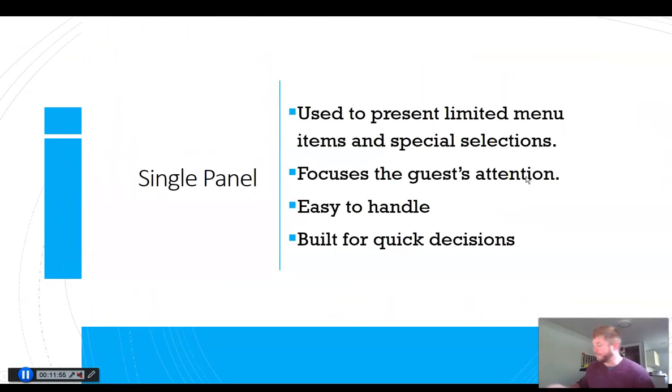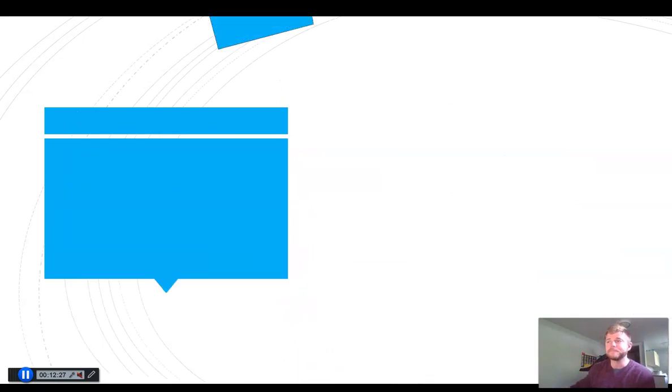So the very first one is single panel. This would be just a single panel, and this is all you're reading. It is used to present limited menu items and special selections. A dessert menu is usually a single panel menu. Desserts are often not in the main menu. They're their own individual menu that they present to you at the end of your entree, so you can choose. It focuses the guest's attention, it's easy to handle, and it's good for quick decisions. Drink menus are sometimes like that as well.